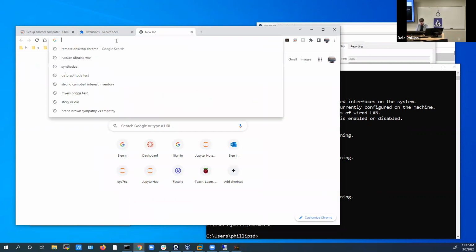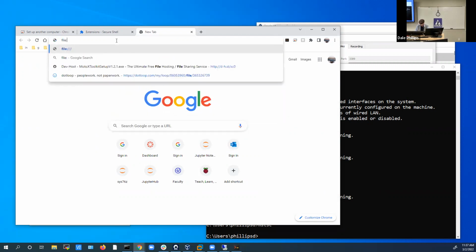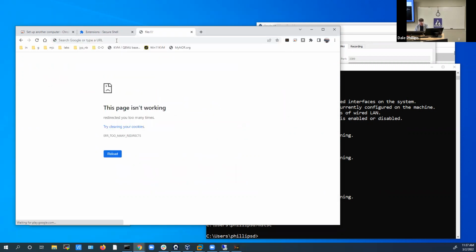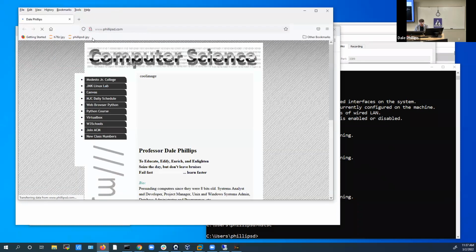One last thing about the crazy browsers. Now this works on all browsers. Now this one I'm really curious to see if you know about this. File, :123. File, :123. I know it works on Firefox. Let me try something here.